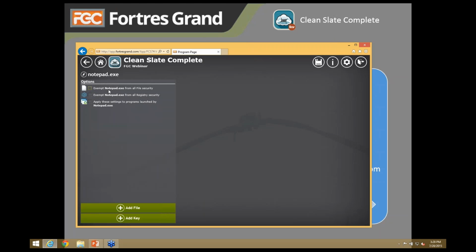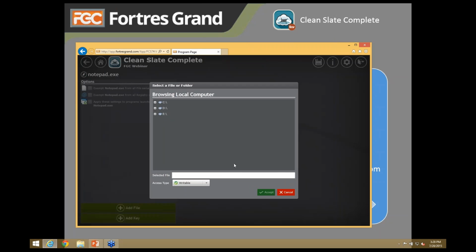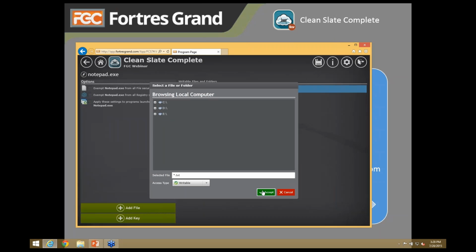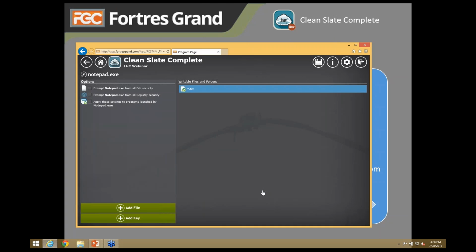If you don't want to exempt it from all file security or all registry security, you can leave those options unchecked. And I could add, maybe, since we're dealing with Notepad, just star.txt files should be writable. Now that allows Notepad to have full access to star.txt, even if the user experience for that user when they're logged in is to have the C drive be read-only.